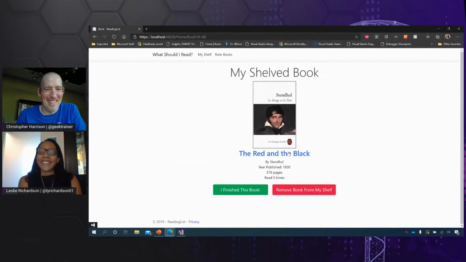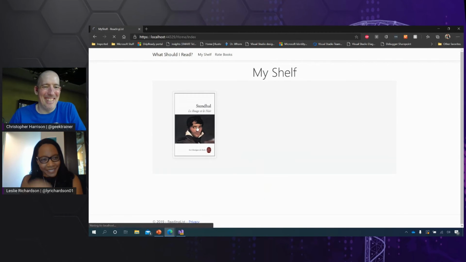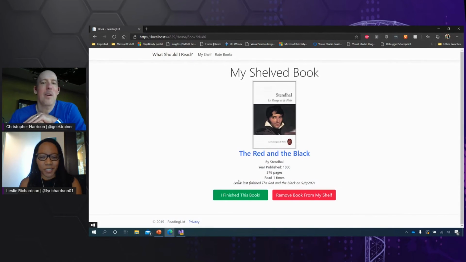Right. So this is promising. It's telling me that I've read this 0 times, which is true, instead of once automatically. So we say that I finished this book in the span of 20 seconds. This book is a lot more doable. It was only 576 pages. I can go back and it should tell me that I've only read it once, and that's exactly what I get. So super exciting.